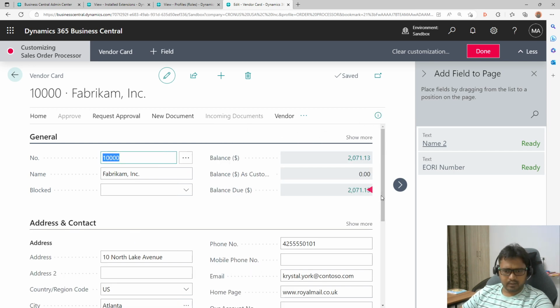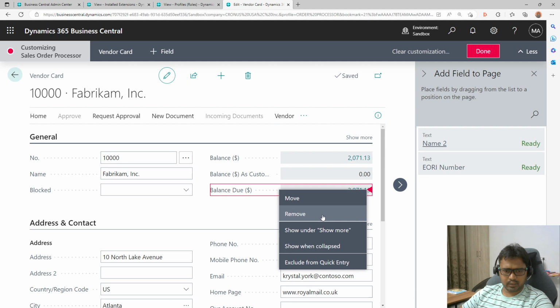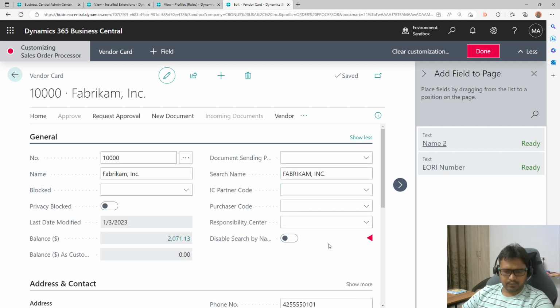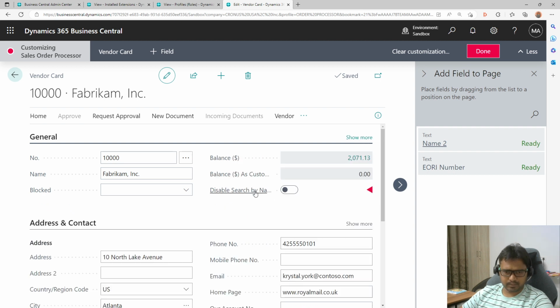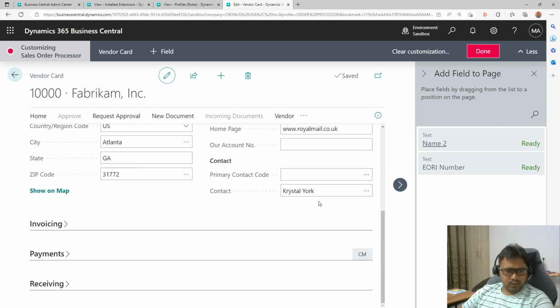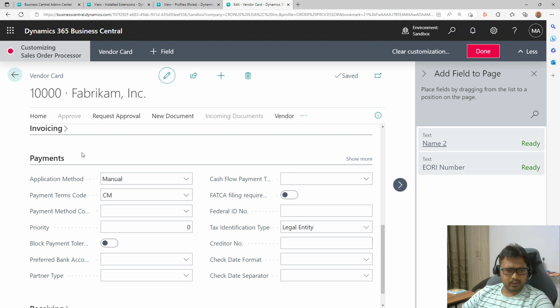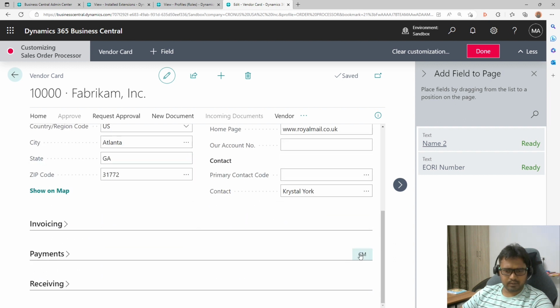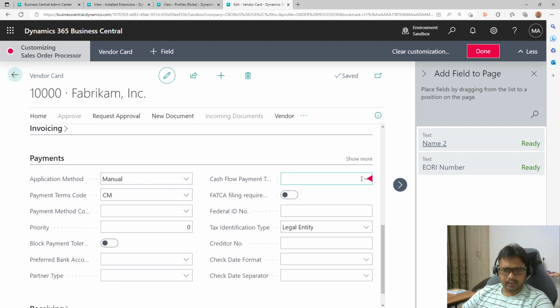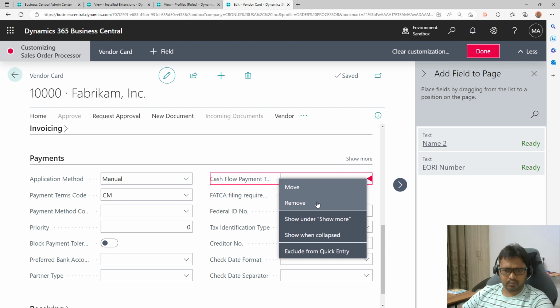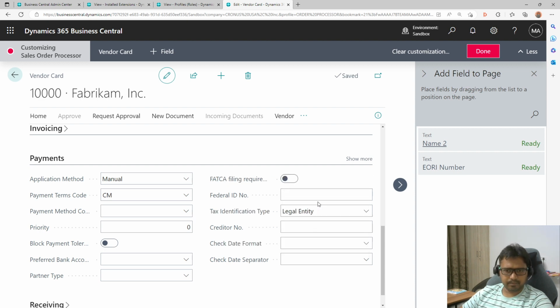I can say, okay, this field is not needed, or this field will always be shown and collapsed. So when I do collapse, I should be able to see this. This field should be moved from here to here, and that's done. So on and so forth. If I don't like the payment fast tab, I can go ahead and say, okay, can I do the fast tab? I'm not sure, but let's give it a try. I can't do the whole fast tab, I guess, but I can again hide certain fields if needed, or remove certain fields, or move some fields and all.